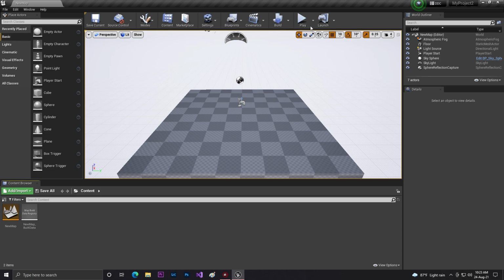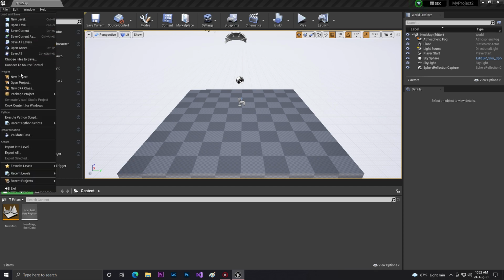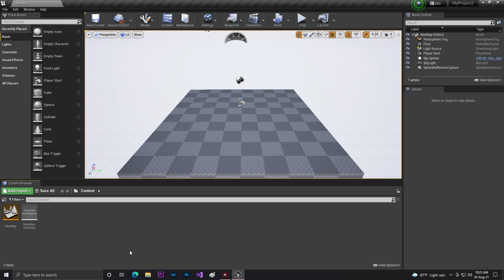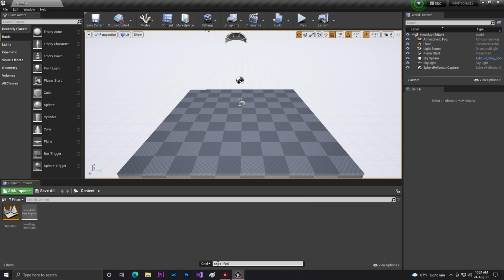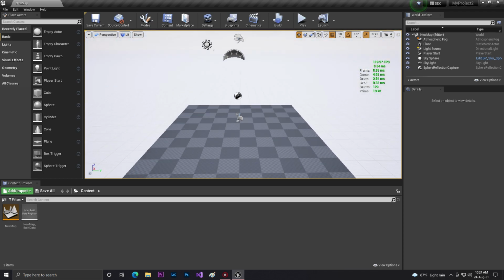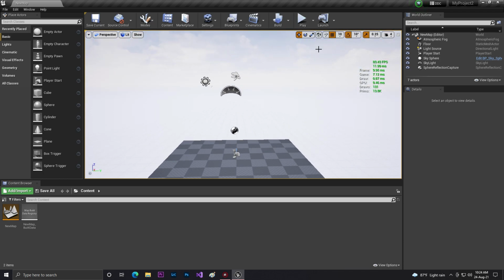Now what you need to do is go to File. Also, you can do one more thing: press the Command button and search for stat FPS, and see that yeah, it's correct, very good. Then let's search for stat unit. Okay guys, as you can see, the triangles are now 30k and the draws 130, not so much. Everything is pretty good, but if you want, you can build the lights.